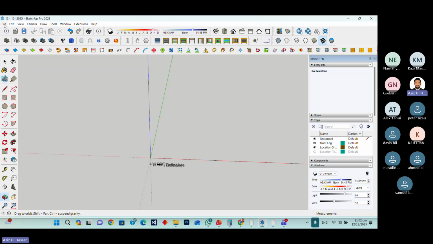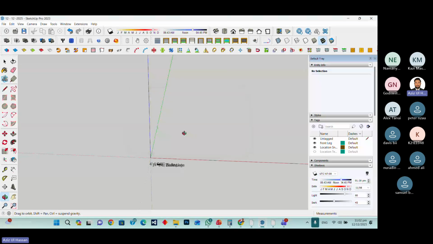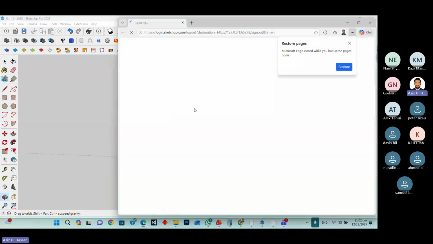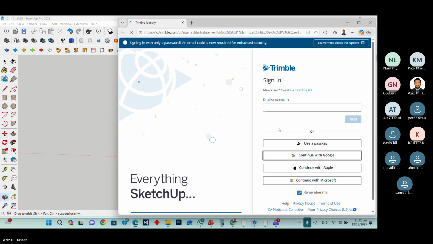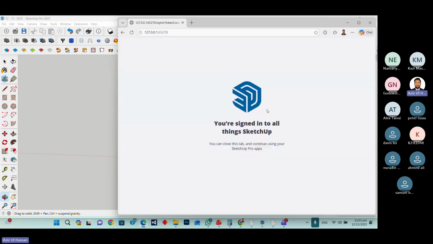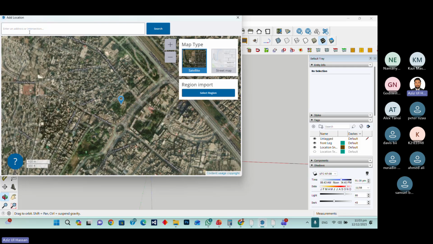So here I'm just going to the file location options. Geolocation is available, add location. And they are asking about the signing in option. I'm just going to that and signing in. It will explore like Google. Okay, that is okay. Now it's signed in. Okay, ignore. So here is the locations option, add location.